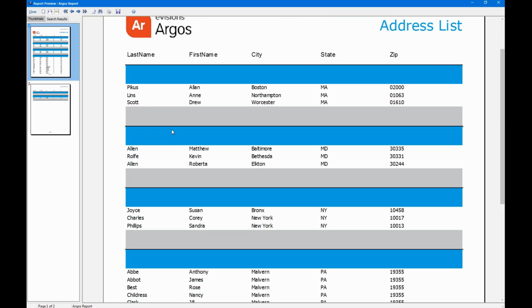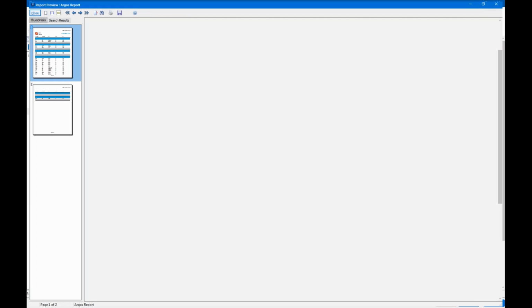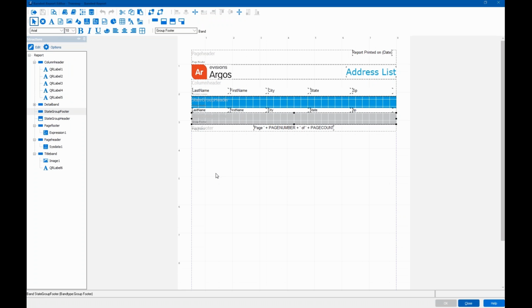And since we're grouping by state, we don't want state to print on each record, so we'll go ahead and change this to print in our group header. So we're going to go ahead and click Close to apply those changes. First, we're going to go ahead and add our child band as our spacer. So we're going to go ahead and click on our child band icon.